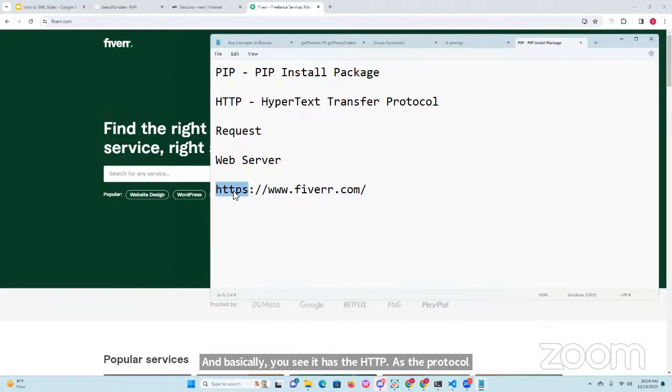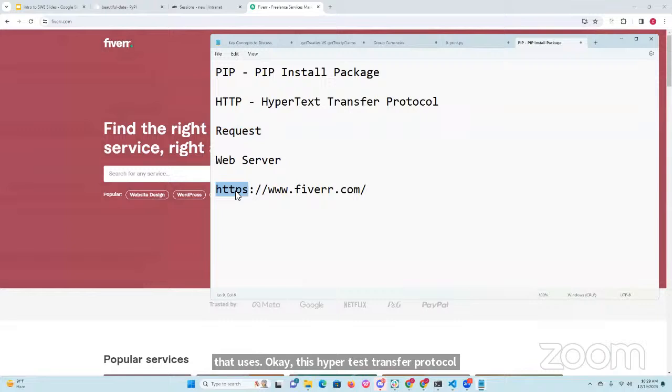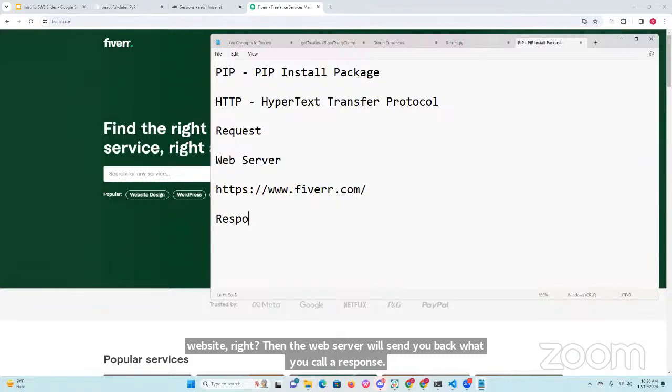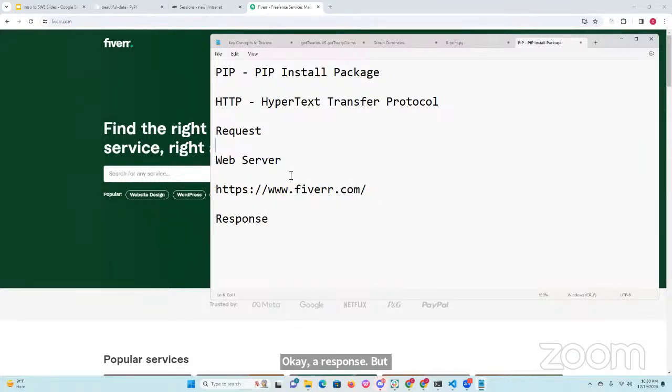This Hypertext Transfer Protocol makes it possible for you to make a request to that web server. So you make what is called a request to the web server, then the web server will send you back what we call a response. A response.